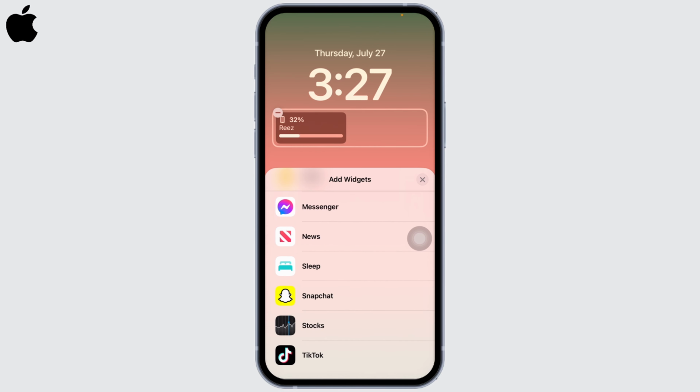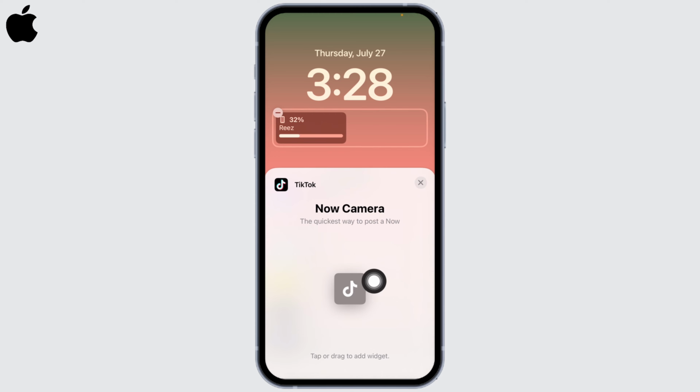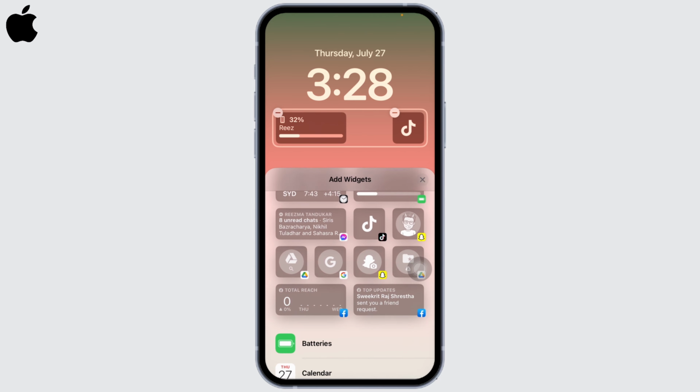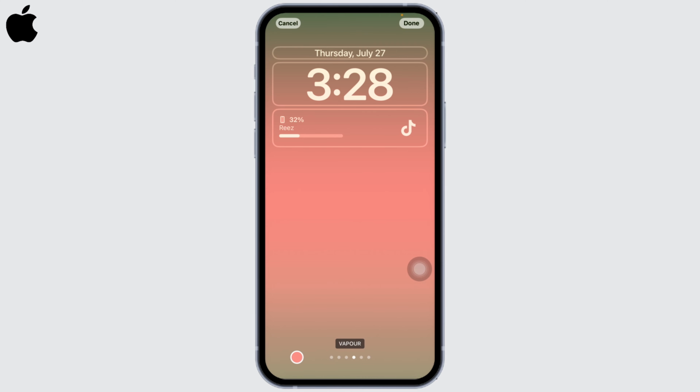Here I will be selecting TikTok. You can just tap on it. And TikTok widget also has been set in my lock screen. Likewise you can add widget of these apps given over here. So this is how you can easily add widget to iPhone lock screen in iOS 16.